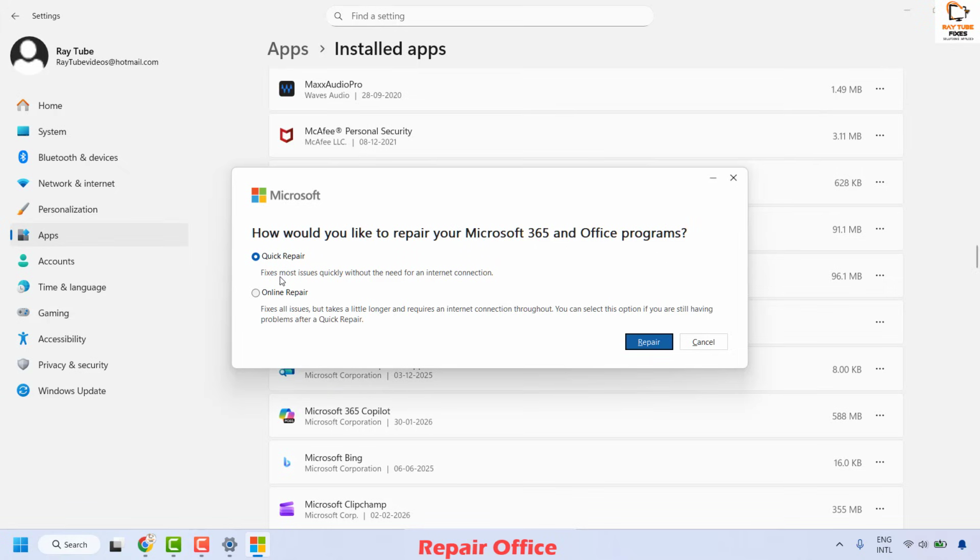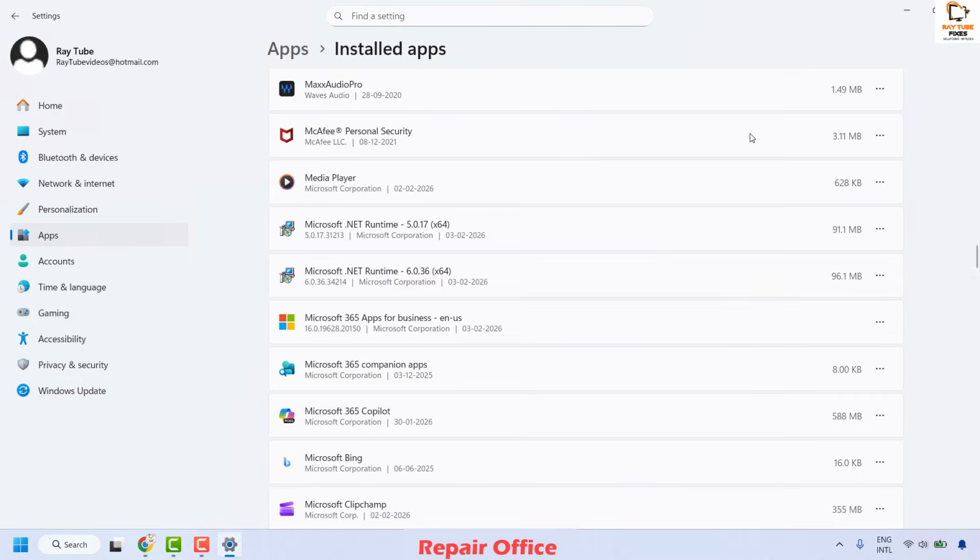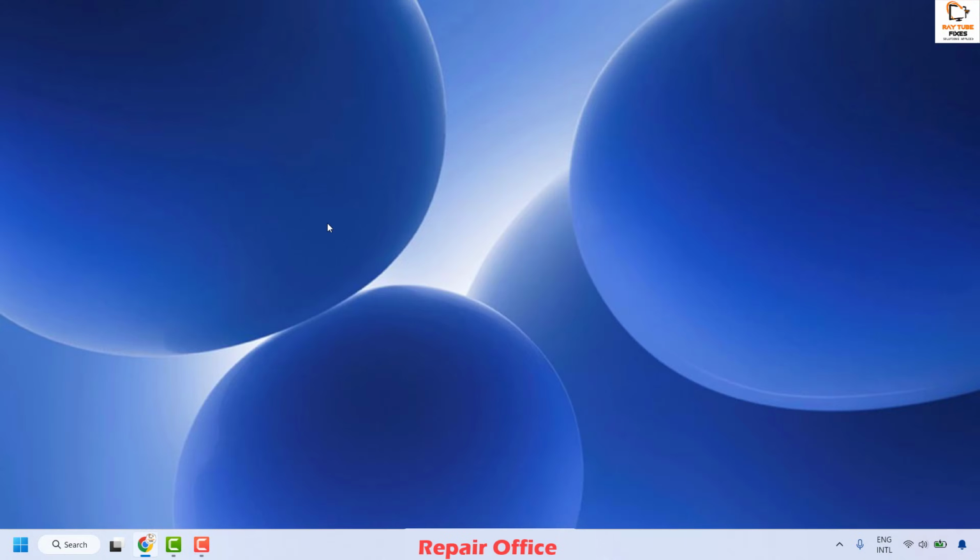Now on this screen, you would be prompted, how would you like to repair your Microsoft 365 and Office programs? The best thing to do is to choose Online Repair and then click on Repair. Wait for the repair to complete. Once the repair is complete, you may close this window, restart your computer and then try to launch Outlook. You should be able to launch Outlook without any problem.